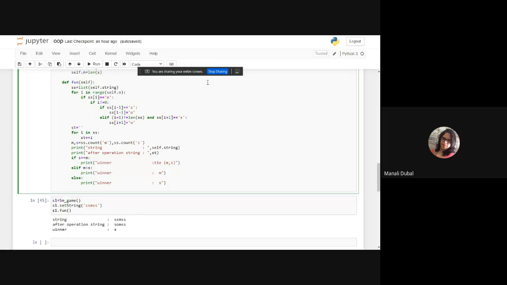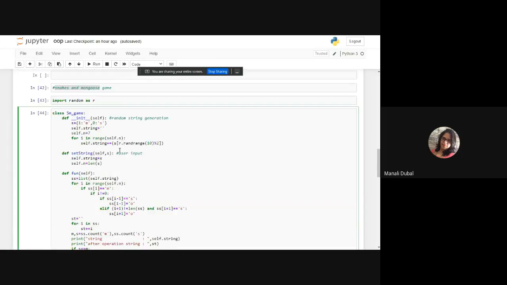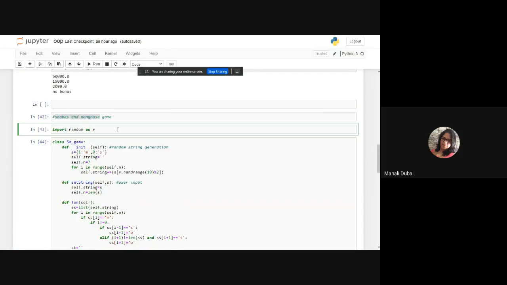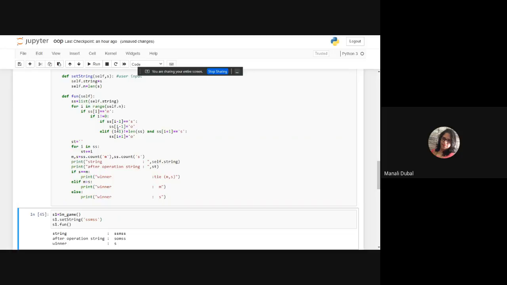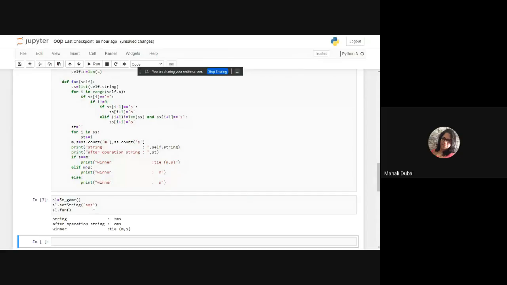Did you try the boundary cases, in the sense, did you try that test case? Try SMS. It will work, because you're already replacing. Yes. Good.